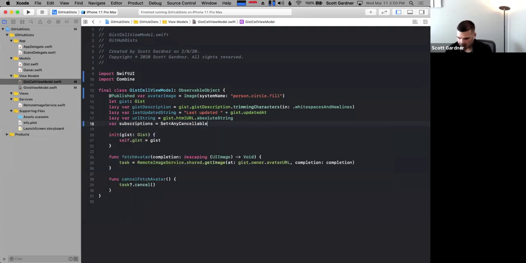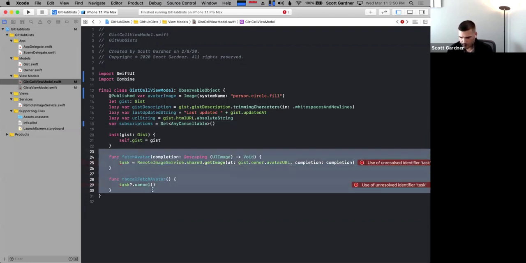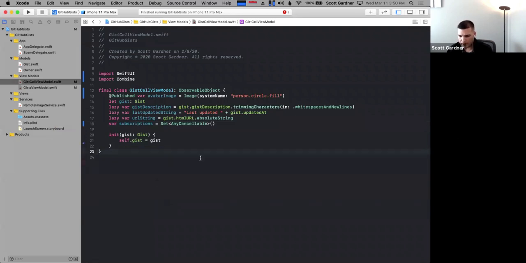Okay. And then we'll get rid of these. We don't need these. We're going to do these in a different way, so we'll get rid of these altogether. We're not going to be canceling tasks or creating tasks using the existing imperative implementation. Instead, we're still going to set the gist on this cell so it can be used to update that UI.